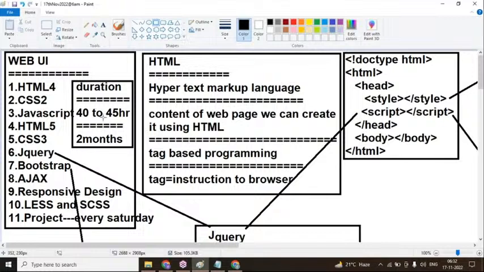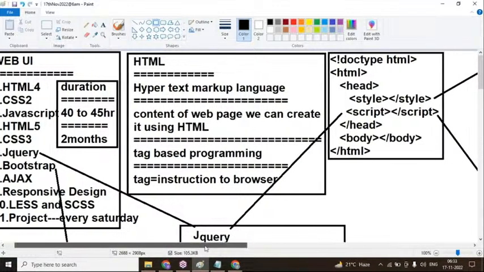HTML is a hypertext markup language. It is completely a tag-based program. A tag is an instruction to the browser. I can give instructions to the browser in the form of tags. These tags are the html tag, head tag, body tag, like that we can write them. Everything is tag-based programming.